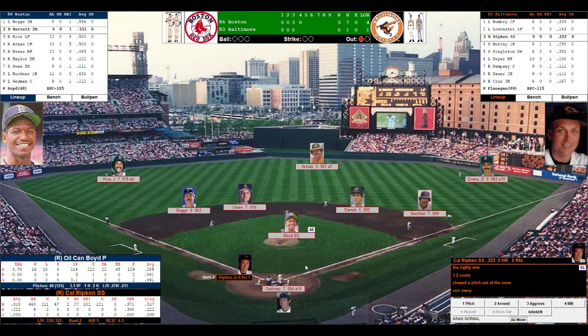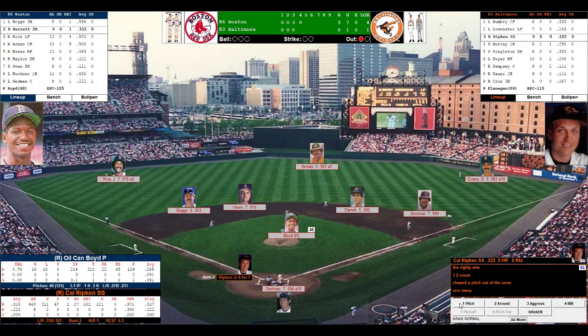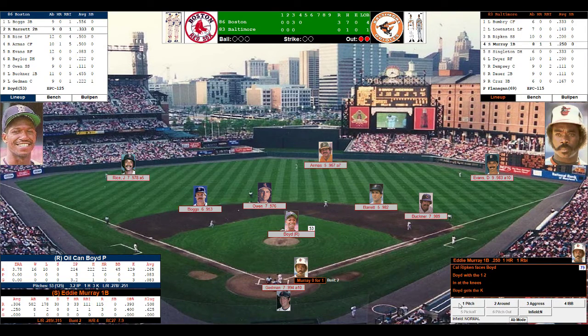So 1 out. Cal Ripken Jr. steps to the plate, 0 for 1. Righty-righty matchup. Oil Can rubs up the baseball, steps back up on the hill, toes the rubber. The windup and the pitch to Ripken. And he strikes out Ripken! 2 strikeouts here for the Can.